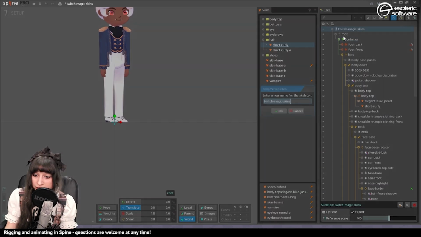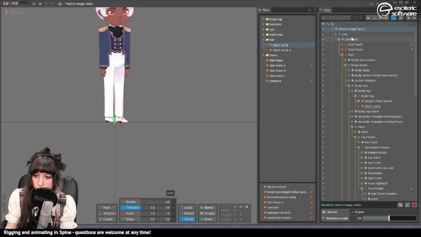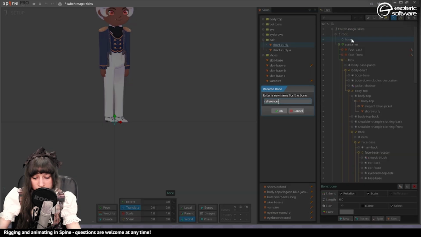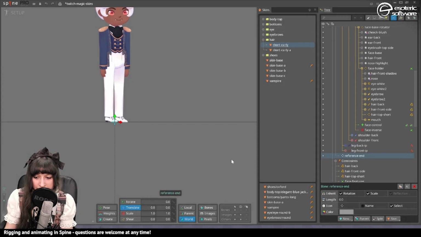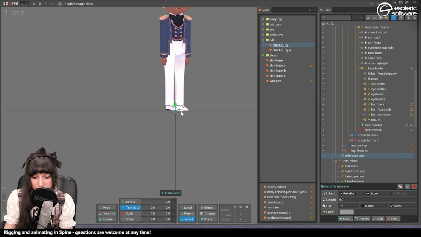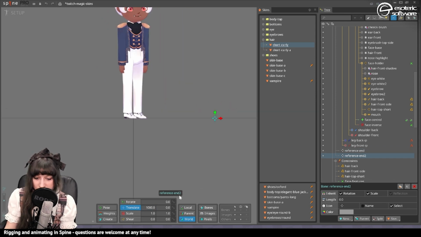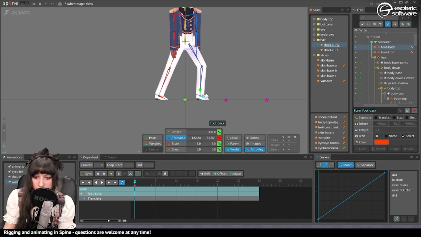I'm going to add a couple of new bones, which I'm going to use as a reference end, okay? And I'll simply place it where the other bone was supposed to be placed. Then for the other one, okay, I'll place it here, so we see them, they end up here. Okay, usually what I do is something like this.